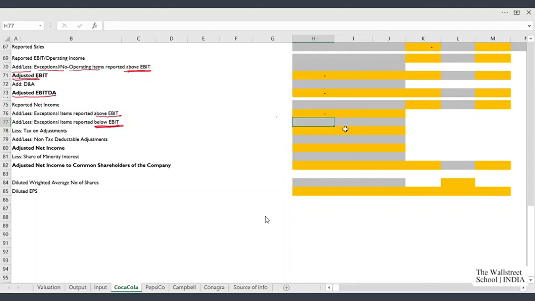Friends, once we are done with the adjustment of exceptional items above EBIT and below EBIT, we have to reverse the tax impact on the same. So you can see less tax on adjustments. Whatever adjustment you are making here in row number 76 and 77, we have to reverse the tax impact on the same, as net income is after tax. So my adjustment should also be after tax.